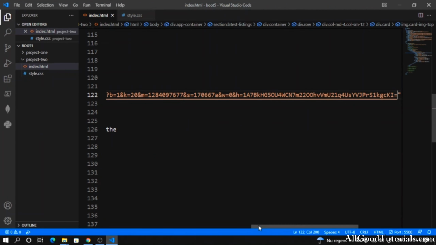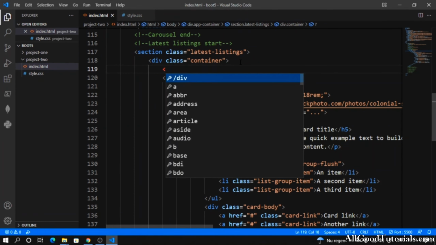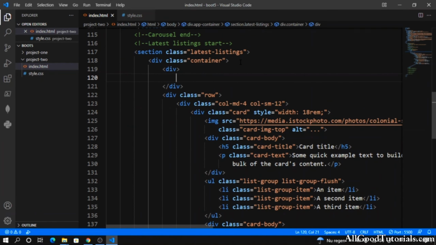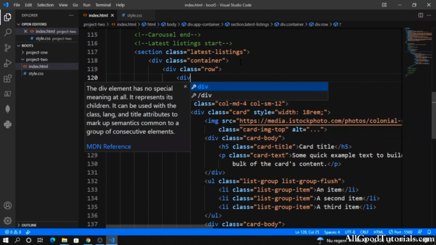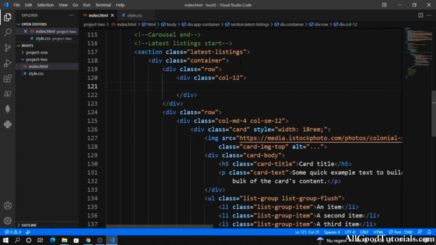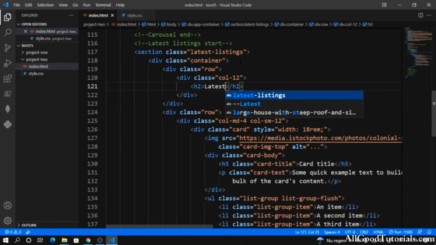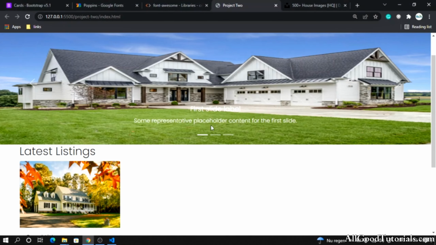So before that I would like to have something added here, like a div, I will say class row. Let's write down latest listing section. So in this I will say div with class as col-12. I always want this to be shown in one column. So here I can say h2, I can say latest listings. Let's see how it looks. So it looks like this.